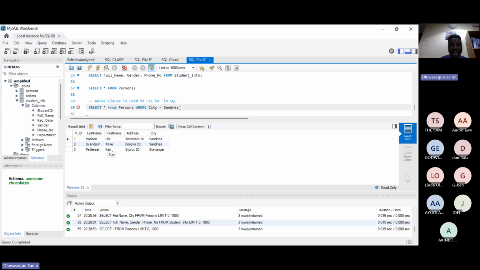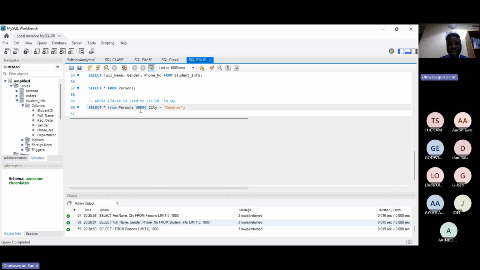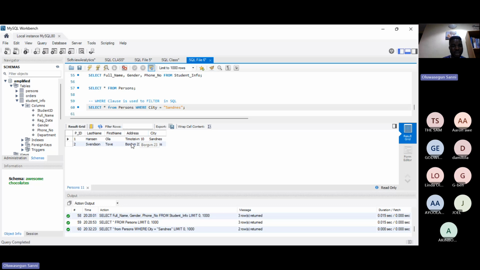And don't forget the quote. I'm going to keep this inside the quotes, right? And I'm going to end my statement. If I run this now, you will see that it will only give me the people in Sandnes. And how did I get that? I use the where clause. Can you see now? It is now giving me the people in Sandnes. Where city equals Sandnes. That is how to filter information in SQL. We use the where clause to filter information.